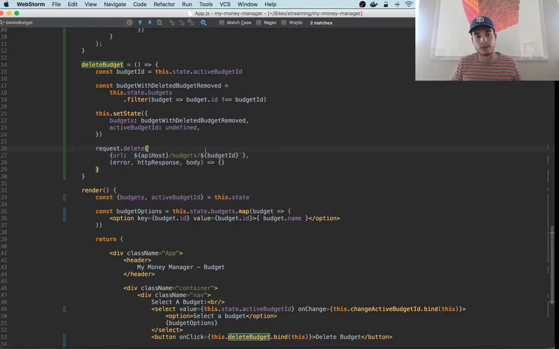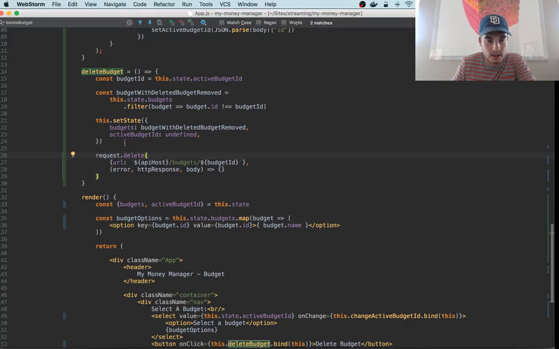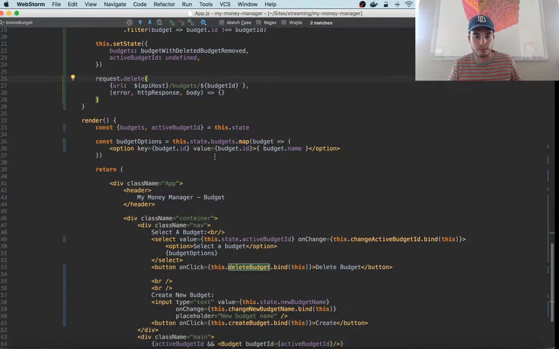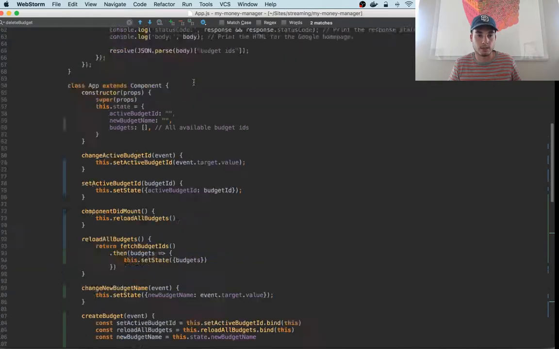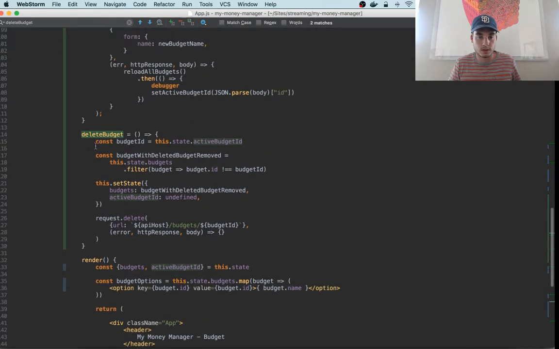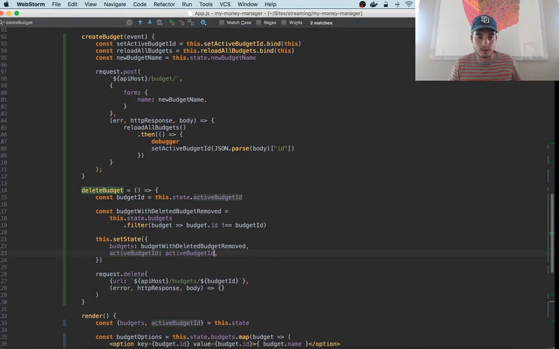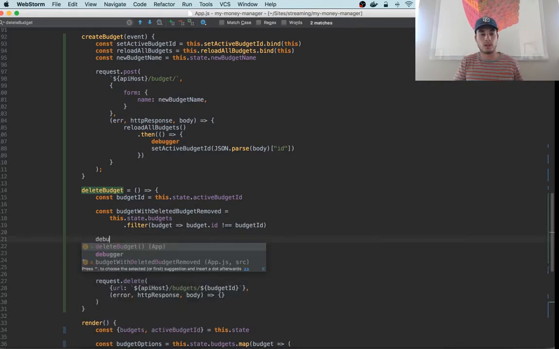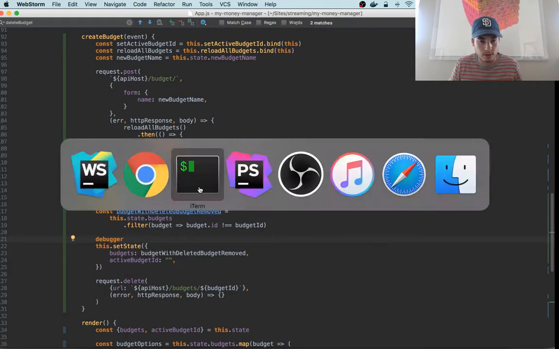Yeah, so it did do the delete, but it didn't set our state properly to kick us back to where we started. So let's set this active budget ID to an empty string like it is when our component mounts. Let's throw a debugger in there just to see what's going on.